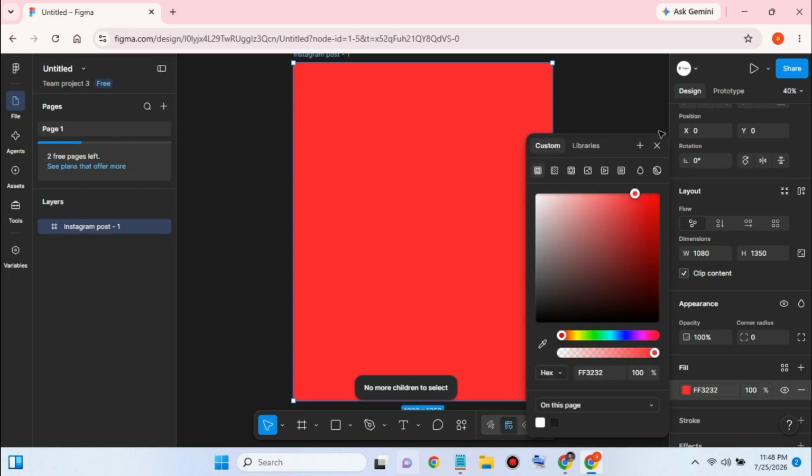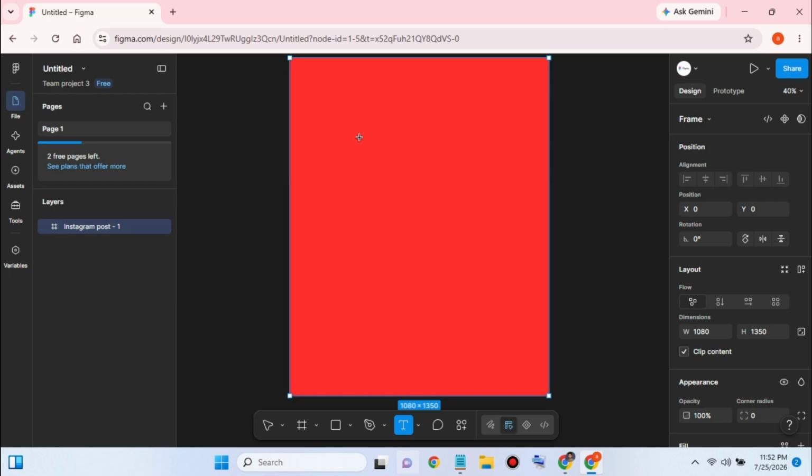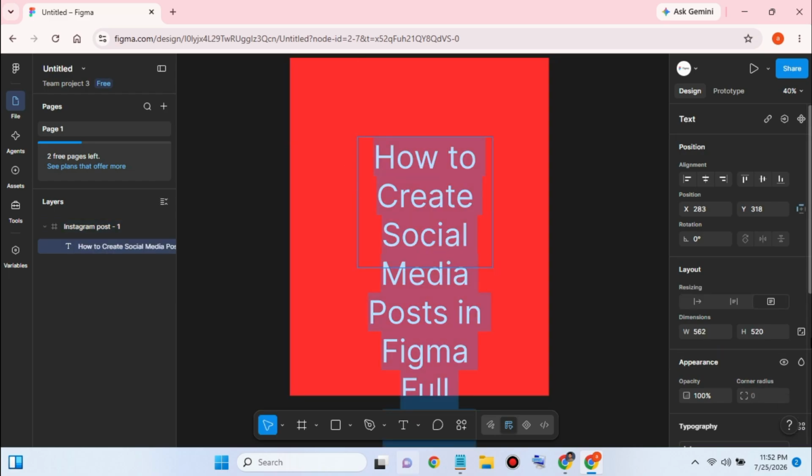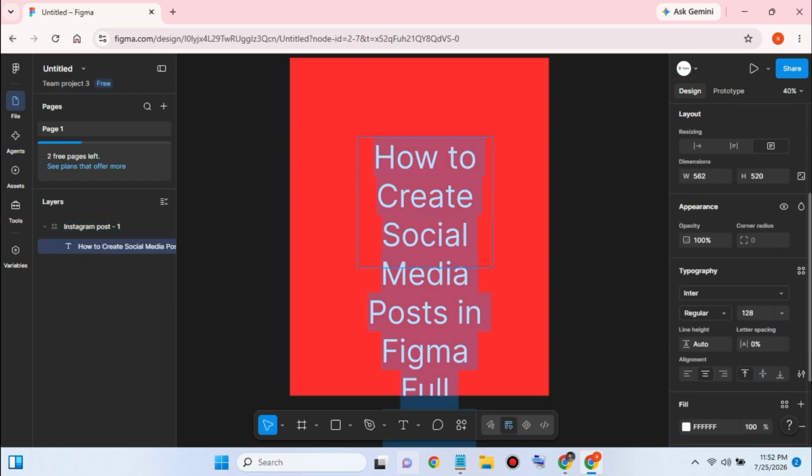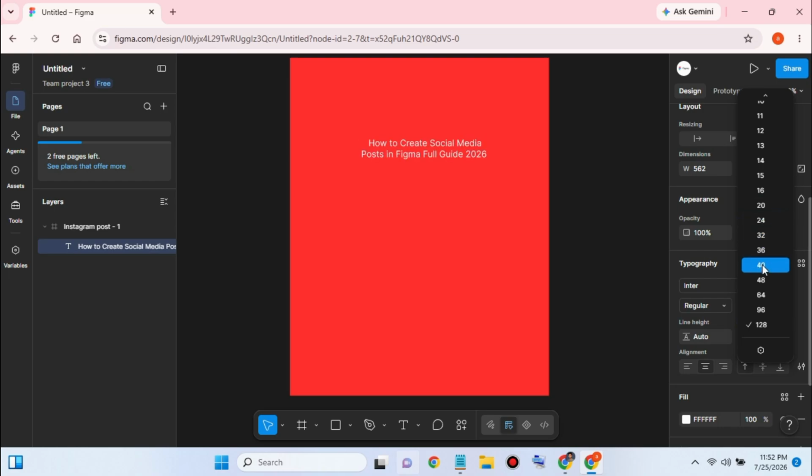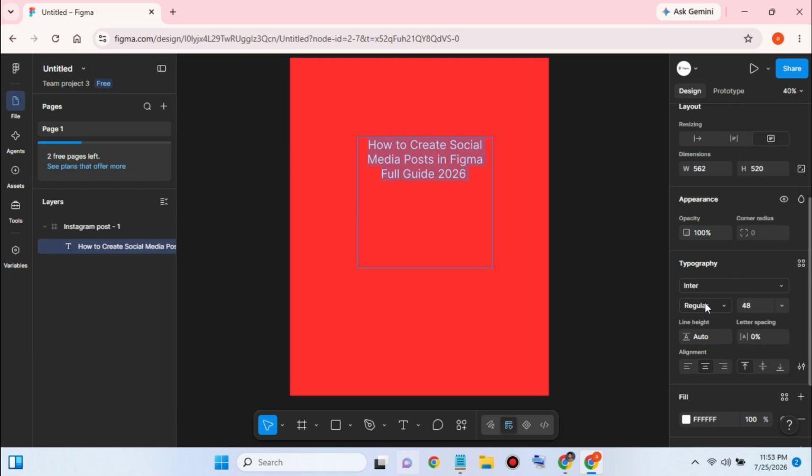Next, create the basic layout of your post by adding a background, text areas, image placeholders, buttons, or other design elements you want to include. Starting with a simple structure makes the rest of the design process much easier.